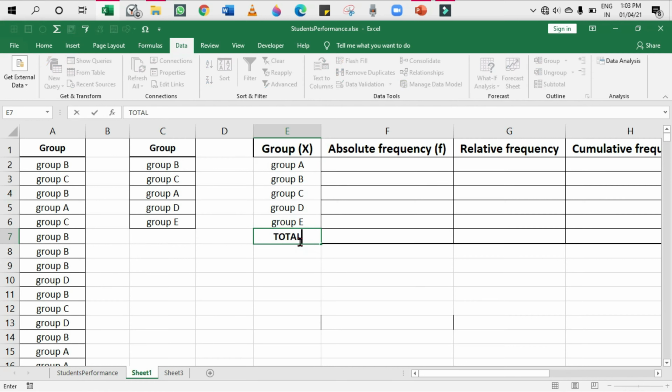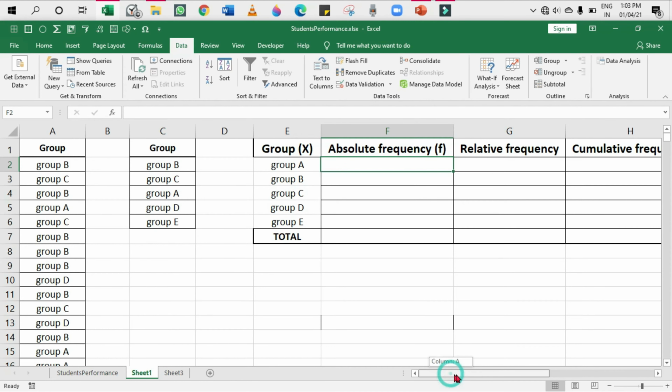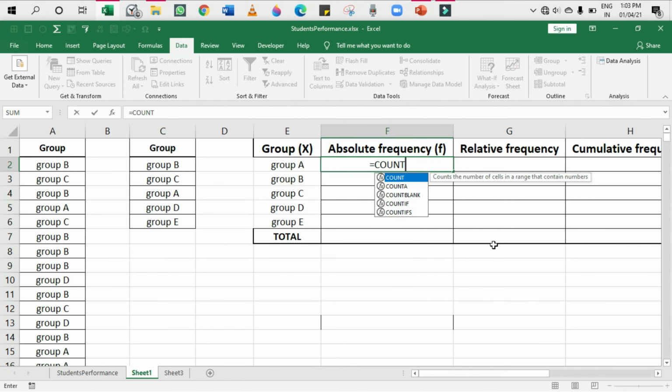After this, our observation is these 5 groups, that is A, B, C, D and E, and we will find out the frequencies of these 5 groups. I hope you understand. We're going to find the absolute frequency. As I said before, absolute frequency is just the count of numbers. I'm going to use the COUNTIF function. I can't just say count this, count that. I'm going to say count if this range has the criteria called group A. If some word like group A is present in this range, please count it as 1.